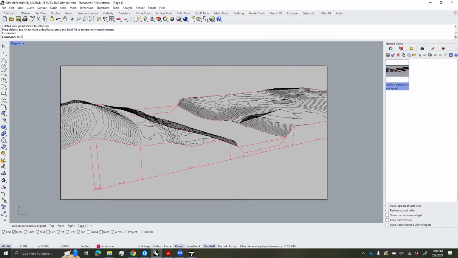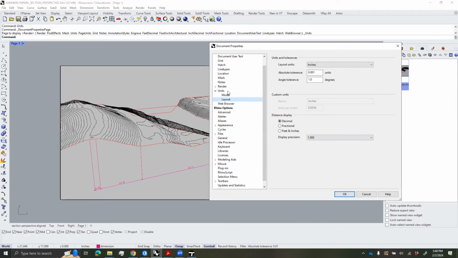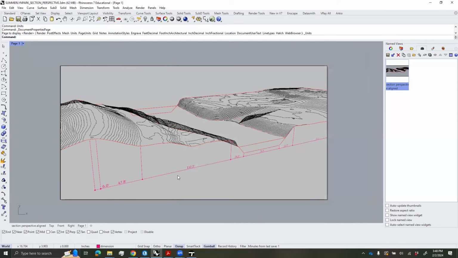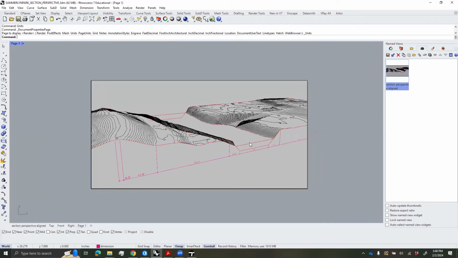If I type in units, if you go to annotation styles, check enable layout space scaling and click OK. You see what just happened? By checking that box, it just maintains the way it looked. Now you can take this and you can export this out.